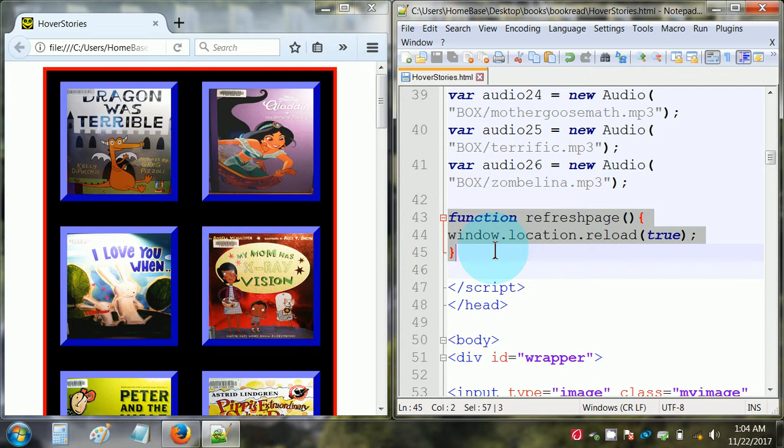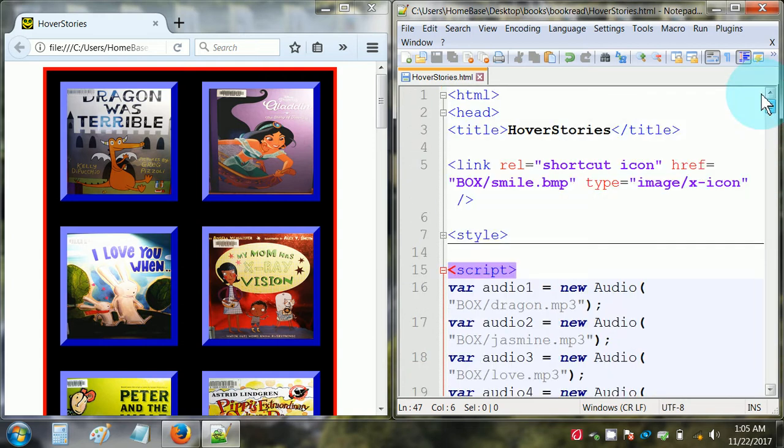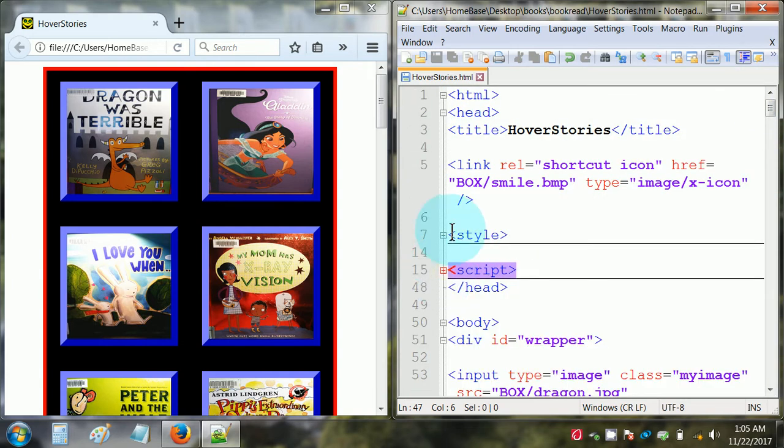Then I've got this function here called function refreshPage. Nothing in the parentheses, and in the curly braces we have window.location.reload, parentheses true. End of the script tag. Close up the script.